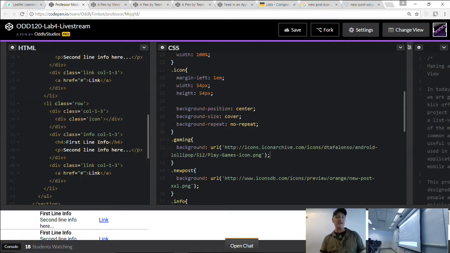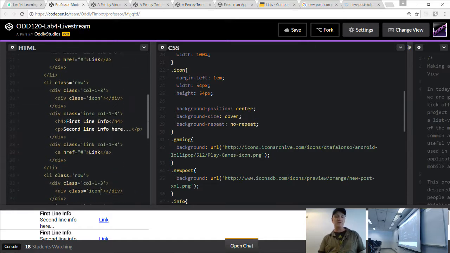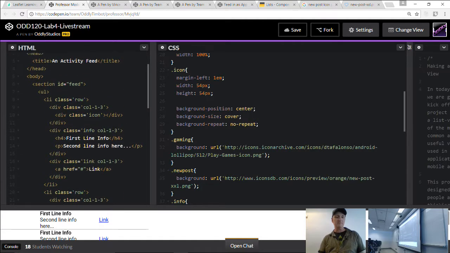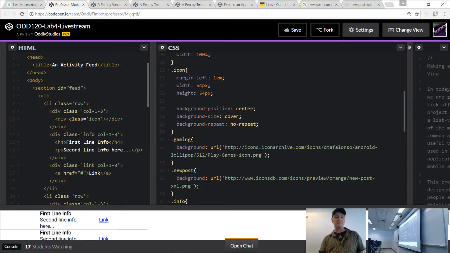Let's see. So right now, the good thing is my layout's not broken. Even though the image is not visible right now, it hasn't all collapsed because we're not using an image tag. We're using a background, and the icon class is still applied. So let's see if I can get one of these showing my gaming. So we'll apply two classes. Gaming.